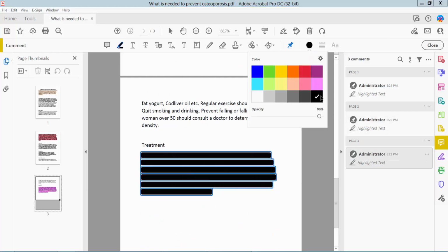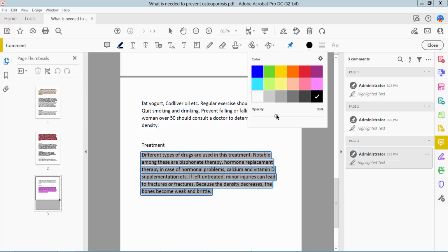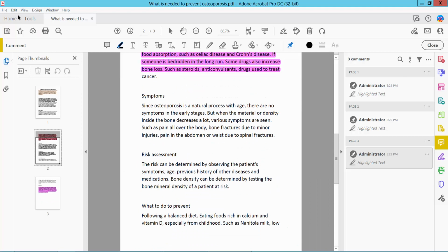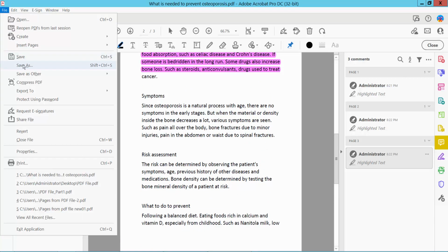Text color, and color opacity. Finally, click File option, Save As your PDF file.